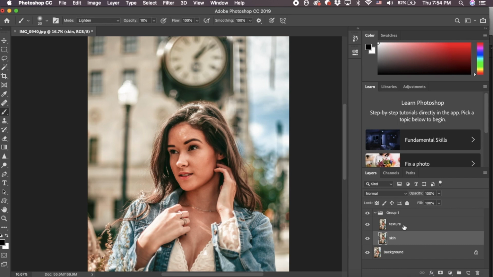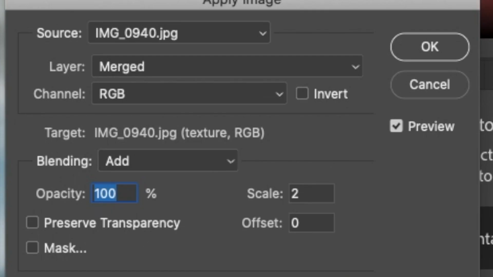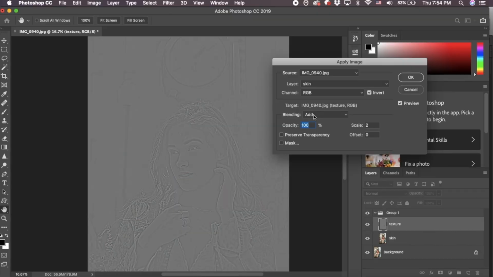Let's turn back on the texture layer and select it. We're going to go up to image, down to apply image, and you have this very complicated box up here. What you're going to want to do is go to layer. You want it to be on skin because you want them to blend together. You're going to want to check the invert box. You want this to be on add, and you will see everything has now turned gray.